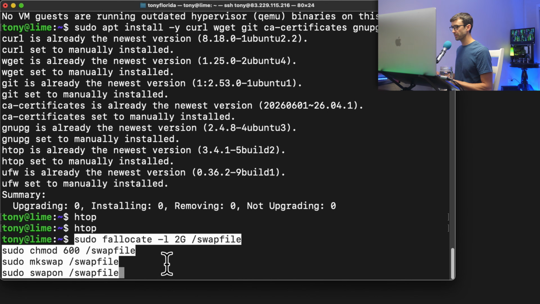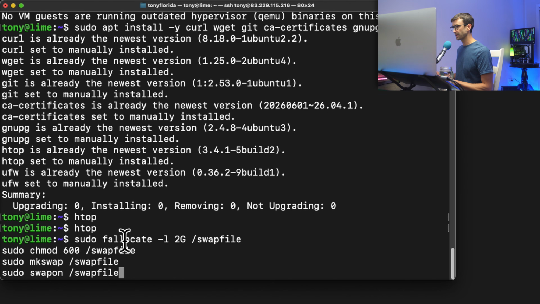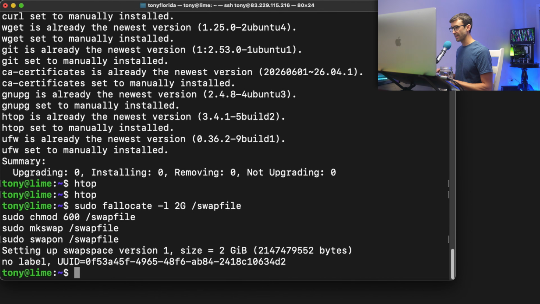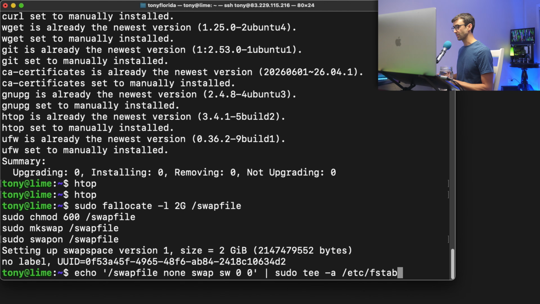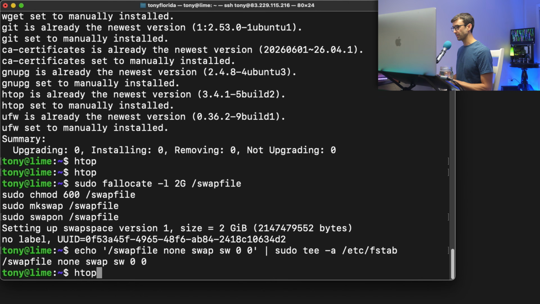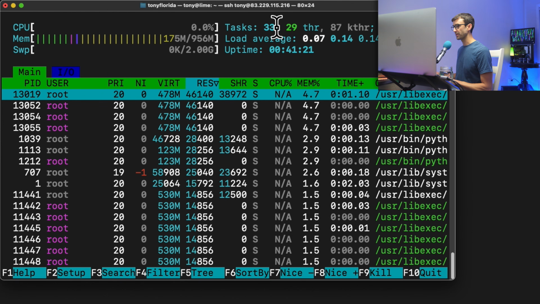I'll paste these few commands from my website, and basically what we're doing here is we're allocating 2 gigabytes on the disk at this directory. We're locking down the permissions with the chmod command. We're making that file actually a swap file, and then we're turning it on. So go ahead and do that. And then in order to make sure that persists after you reboot your server, we want to execute this command. And now we can verify that we have that 2 gigabytes of swap memory with the htop command, and you can see that we do right here.